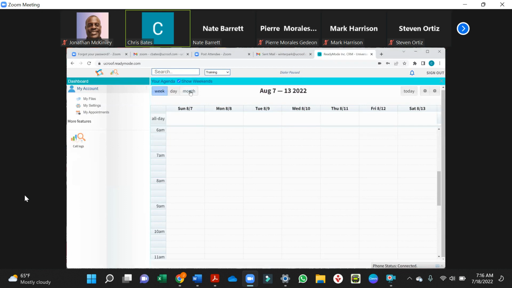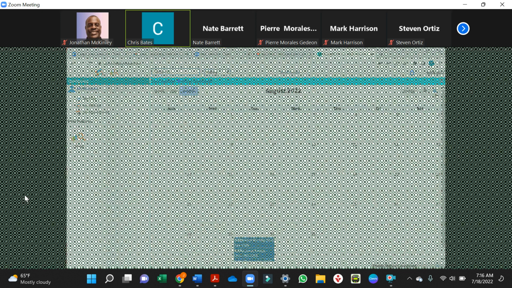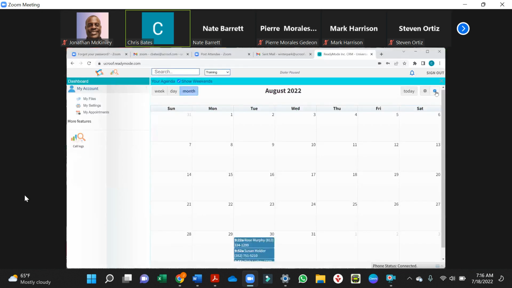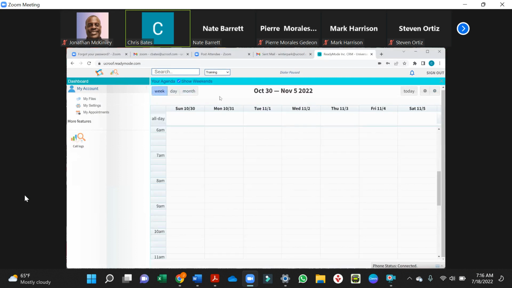Okay, so if it's a month out or a couple months out, you can click the month tab on the calendar and just move to the month that you need. Okay, and then go to the week of that month and then schedule the appointment. Now, each of these time frames are in hour increments. Okay, but the little squares beneath that are 15 minutes.